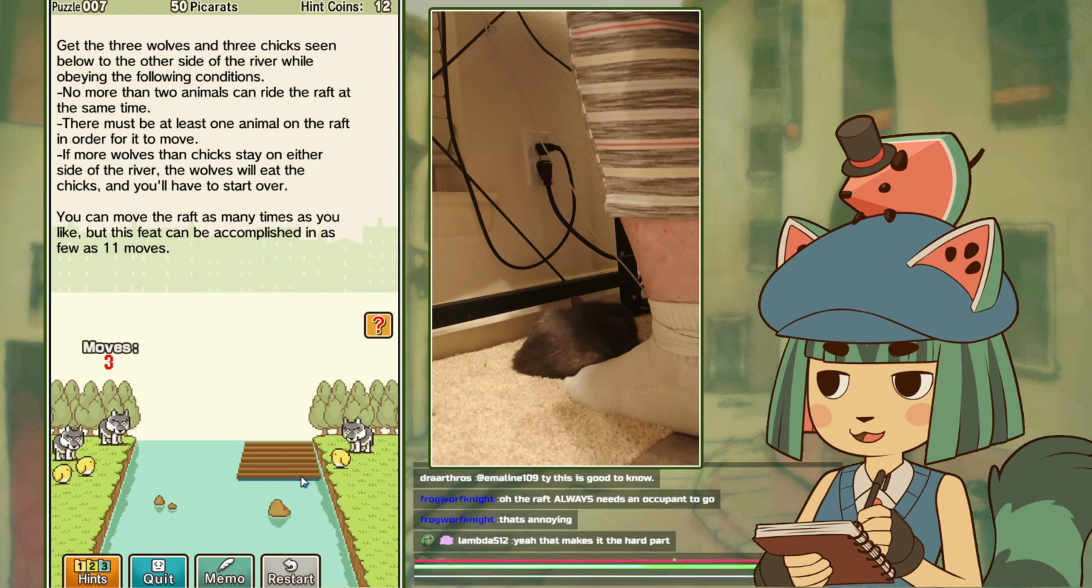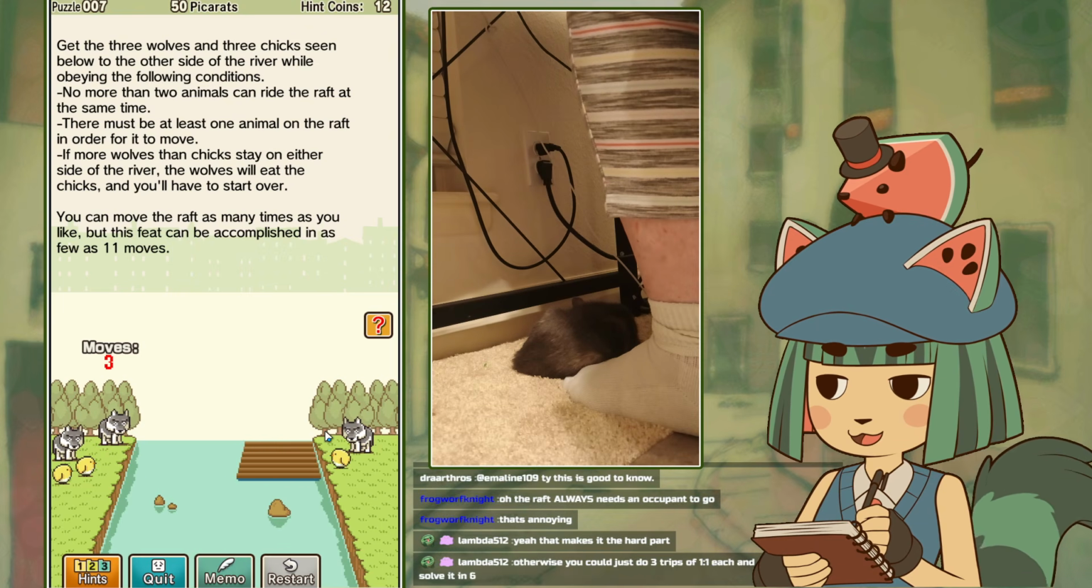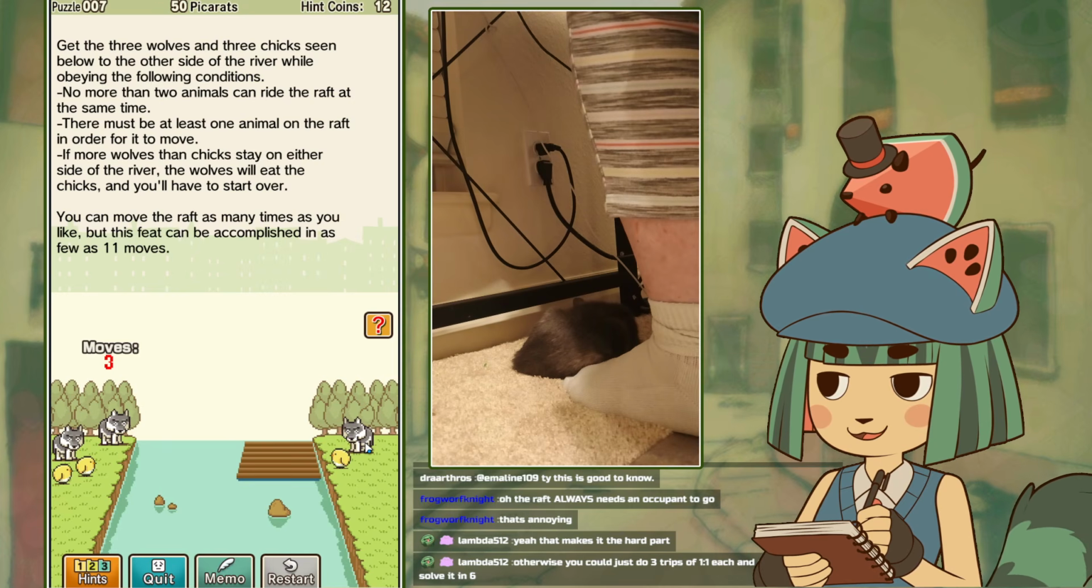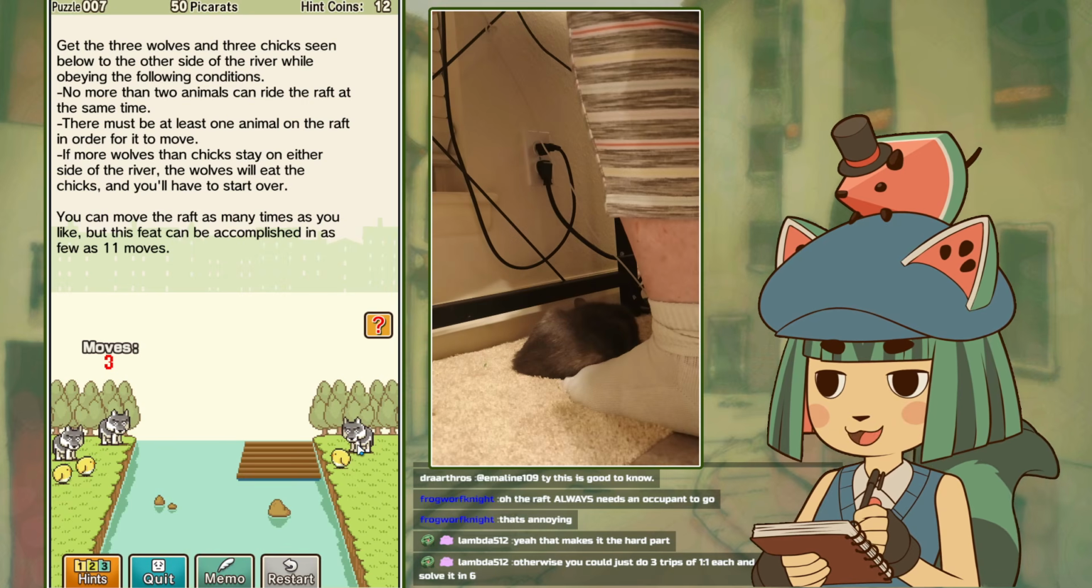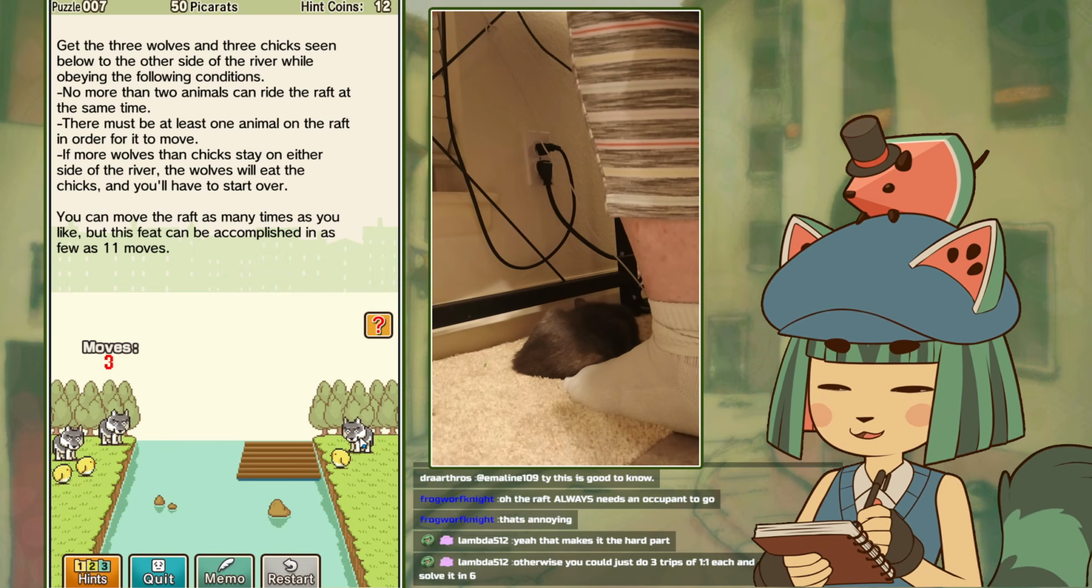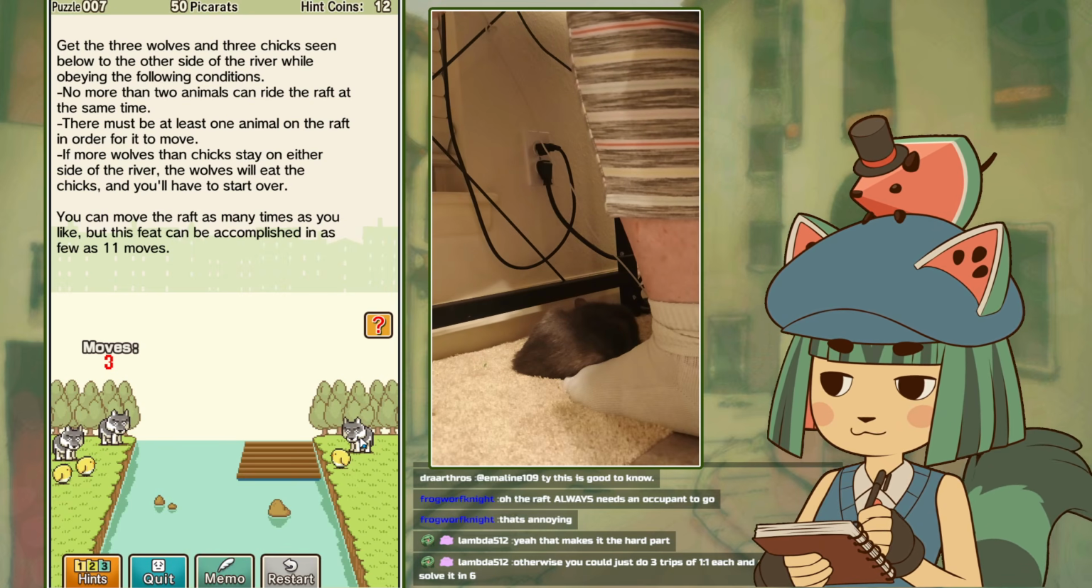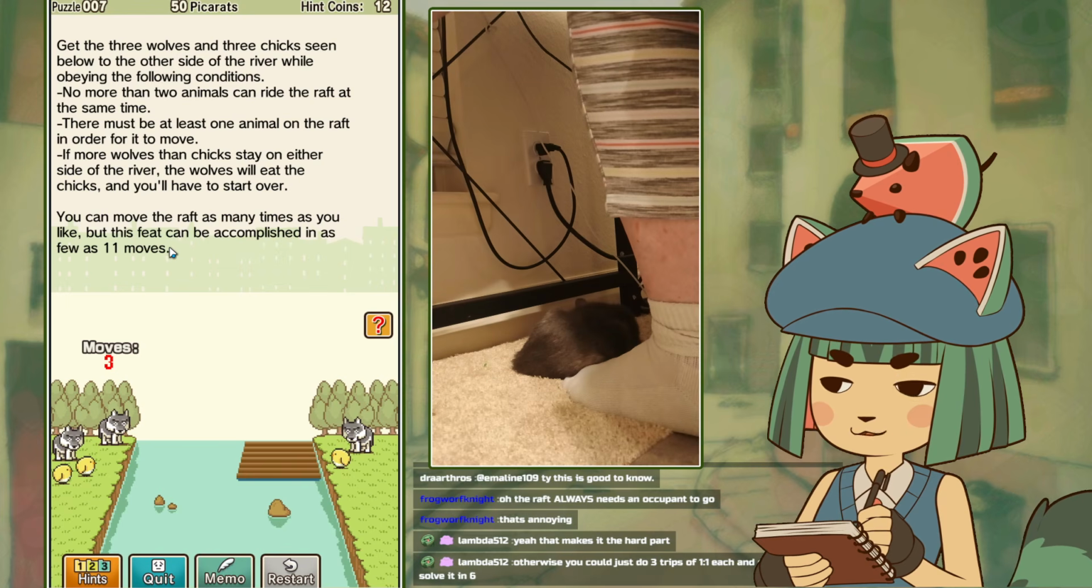Go chick. And then... Wait, now I'm like... Wait, they're both gonna get off. When they say stay on either side of the river, can I bring this wolf back over and will it immediately eat the chicks? Or does it only count once I moved back to... Define stay.